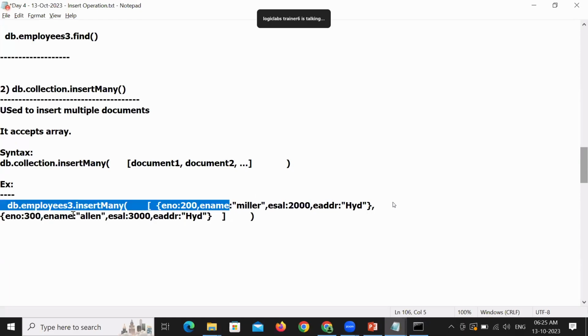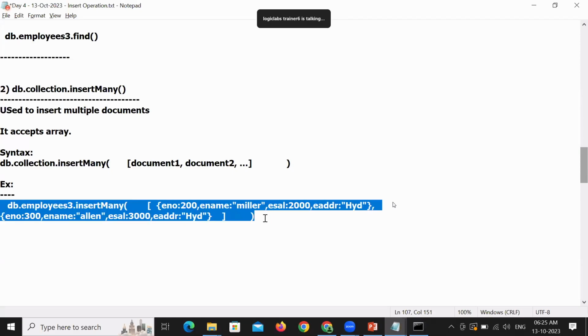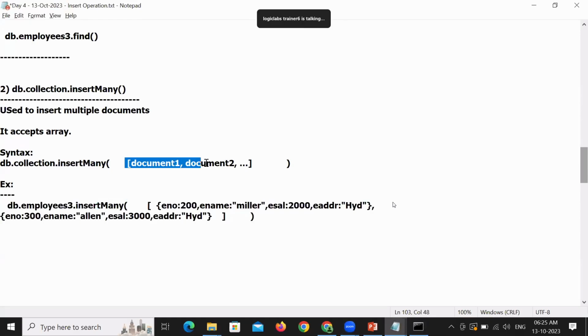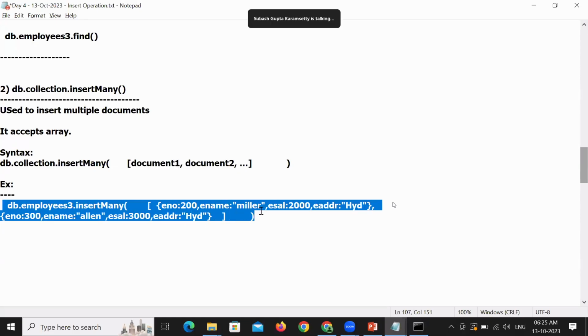Is Miller, is Allen. So like this, whenever you want to insert multiple documents, we have to use InsertMany, which accepts an array. Am I clear? Yes, sir.